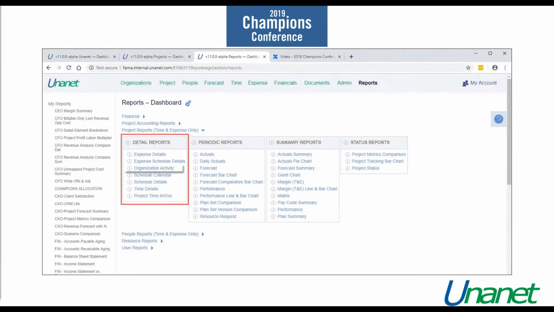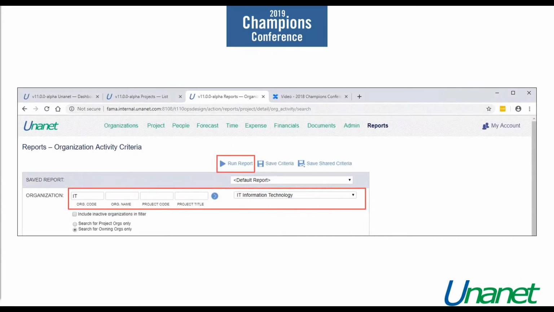All right, next up on our reporting, the organization activity report. Very highly utilized within Unanet, our employees. We use this report a lot. So this is on a reports dashboard under the project reports time and expense only area. We see our detail reports for organization activity. And we can run that.